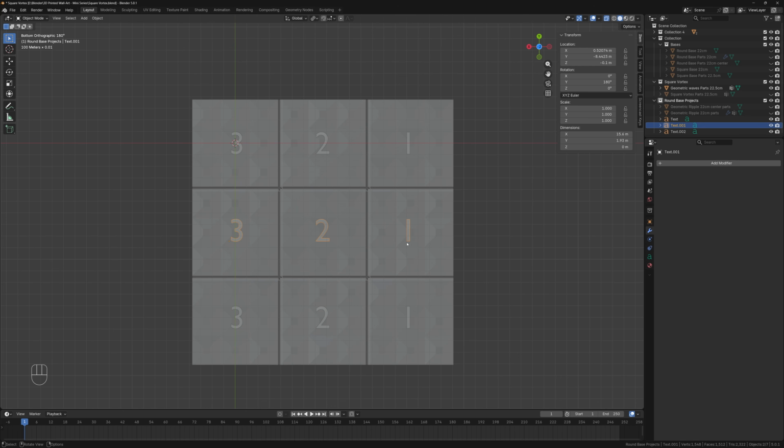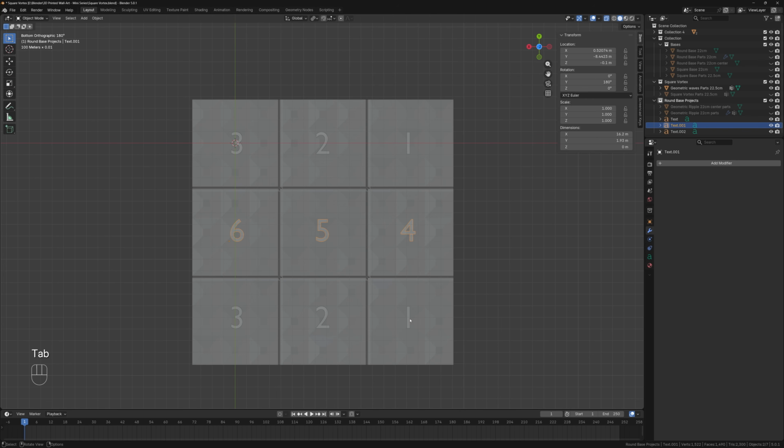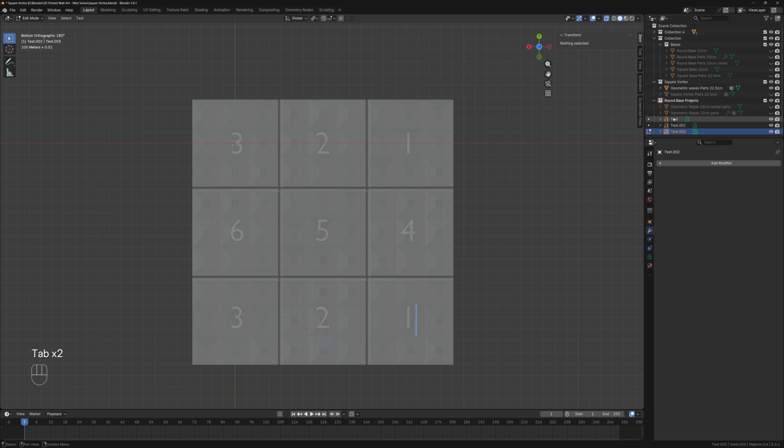Now we're going to change these last rows. So this is going to be 4, 5, and 6. And tap out of it, select the other one, because it's 3 different text objects. It's going to be 7, 8, and 9.